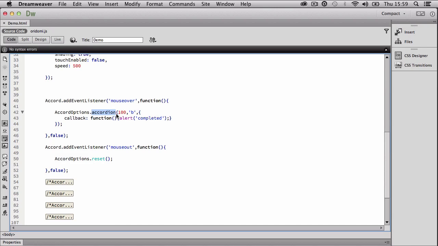So Oridomi is a fantastic library. It needs a bit of spin and polish, but overall it is an incredibly powerful library that lets you create some amazing effects that can really enhance the user experience.